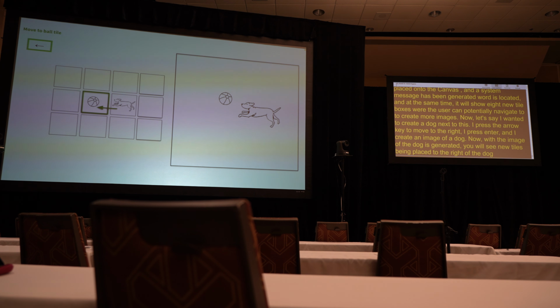And now let's say I want to move the ball a little bit to the left. I navigate to the left tile where the ball is located. I'll hear a sonification notification as I move left or right. If I'm upon an image, I'll hear feedback such as ball or dog. And if I'm at the edge of the canvas of these tiles, I'll hear thump sounds.